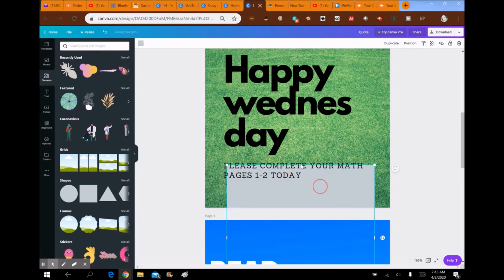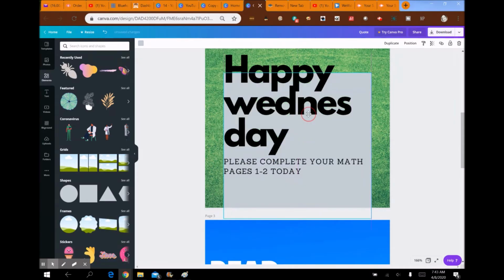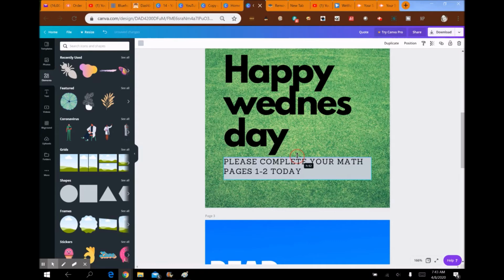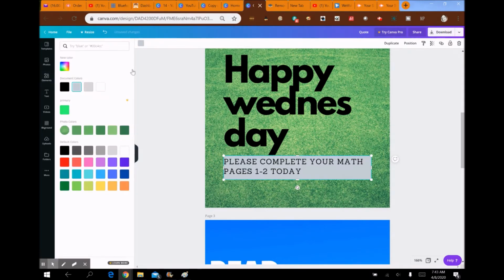Okay. I'm going to pull up this shape, and I just want it behind my assignment, so it sort of highlights my assignment. Okay, so happy Wednesday. Please complete your math pages today. But instead of that gray, I'll do a green.